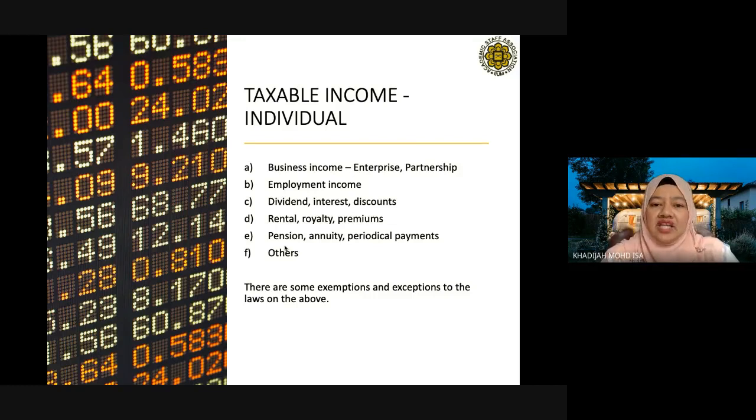Number 1 is if you have any business income. When talking about this business income, we only refer to an individual who has any business income under the platform of a sole proprietorship. For example, you have an enterprise. When it's an enterprise, it's a sole proprietor, so the income from the business will be assessed on the individual, not on that enterprise itself. So that falls under individual.